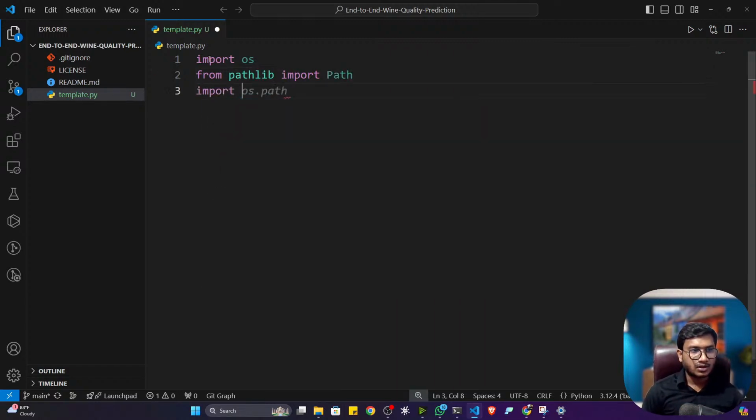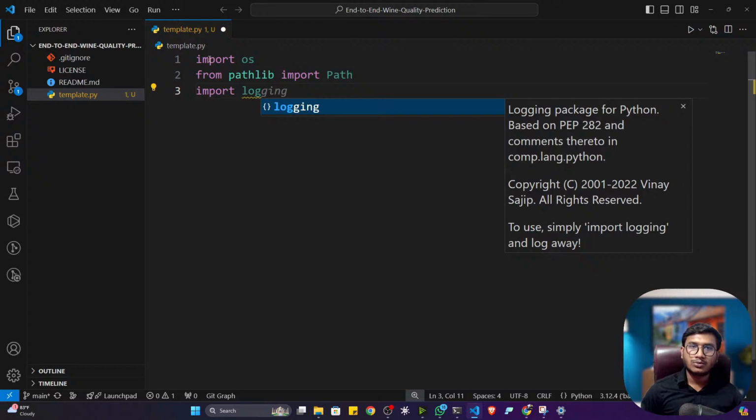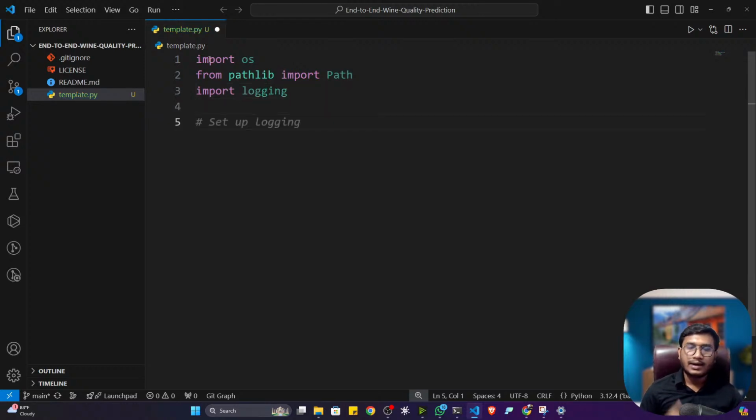Then I also need something called logging, because I also want to perform the logging operation, right? What is logging and what is an exception, I already clarified inside my Python playlist, guys. So there you just check it out, because here I'm expecting you are already familiar with these concepts. I'm not going to explain the fundamental concepts here, because this is an end-to-end implementation, so I'm expecting you are already familiar with these kinds of concepts, right?